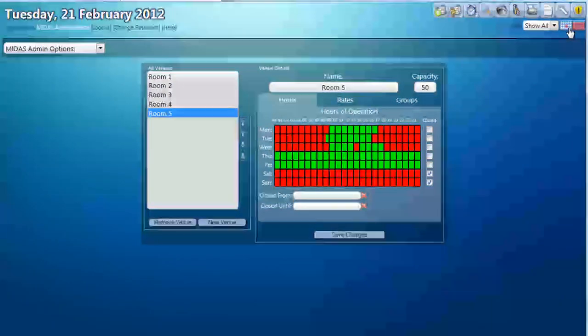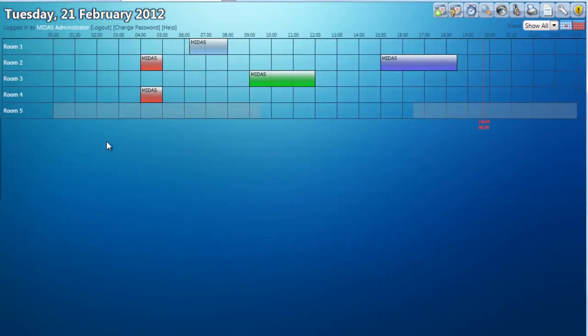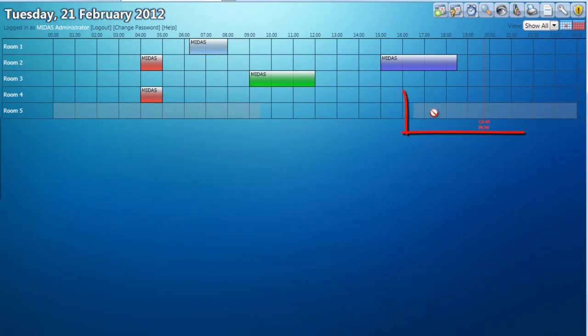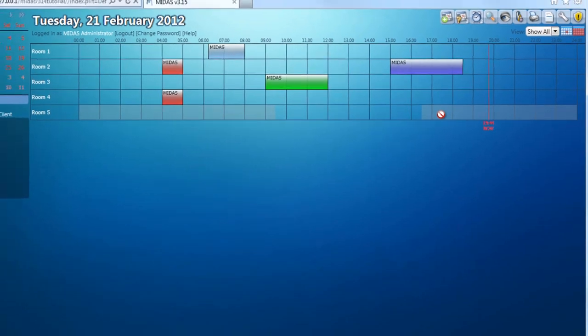Again, back in the grid view, you'll now see as well room 5 on a Tuesday is closed between midnight and 9:30, which is indicated by this greyed out section here. And then again, it's closed from 4:30 until midnight. So this improvement was based on some feedback we received from some of our customers that would have liked more control over their hours of operation. So we've brought this to you in 3.15.